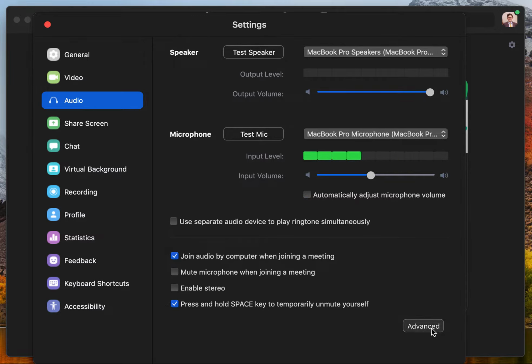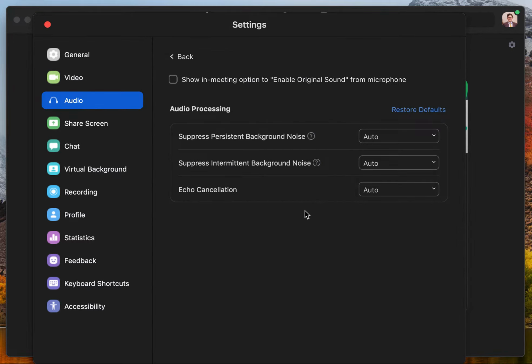Go down to advanced next, and there's just a couple settings we need to change there. The first is click this option, which will show an in-meeting option to enable original sound from the microphone. So what this does, if you're hosting a meeting, it'll allow everyone you're hosting to click a button while they're in the chat to enable their real sound rather than a suppressed sound.